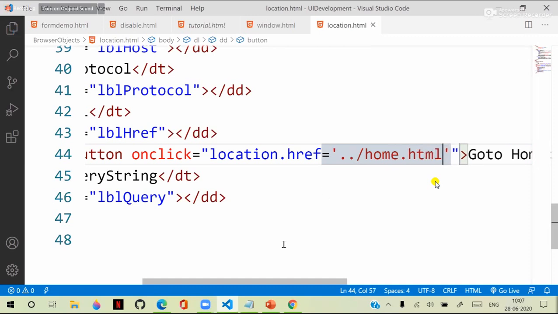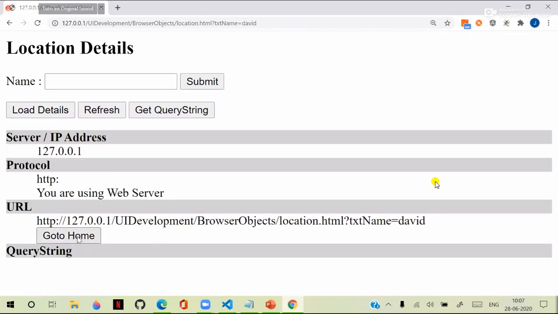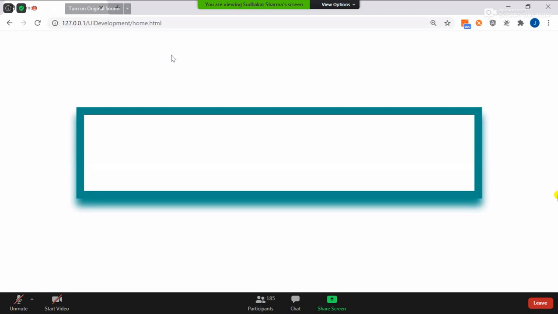When I refresh here, you can see the load details. I click the go to home button, and it takes us to the home page and shows the details. The home page in our website contains a simple empty box, and it is redirecting us to the home page and displaying it. So we can handle redirection by using this method. Dynamic redirections are managed by using these options.